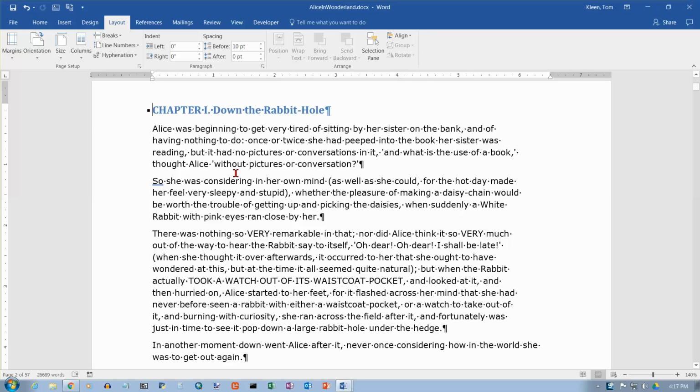In this video, we're going to take a look at navigation in Word 2016. So we're just talking about how to move around the document efficiently.